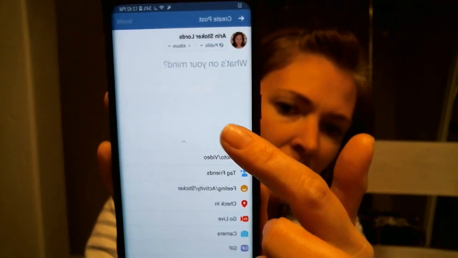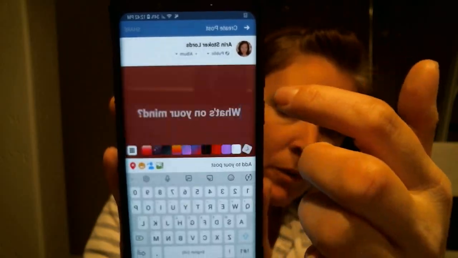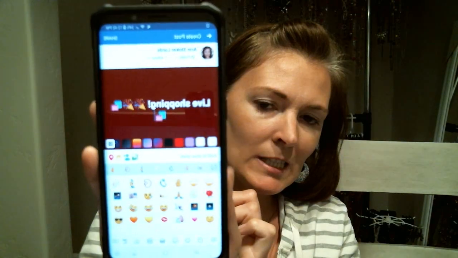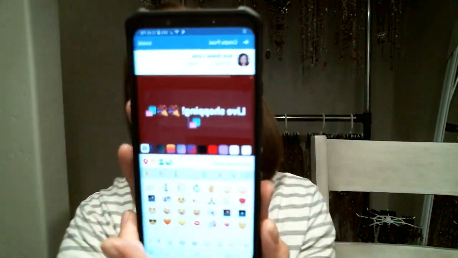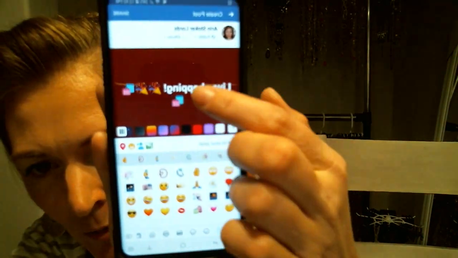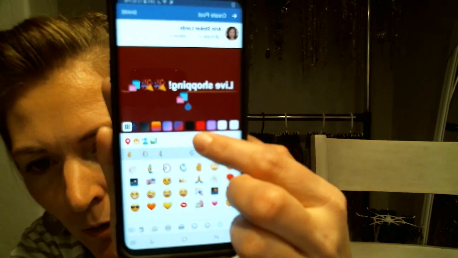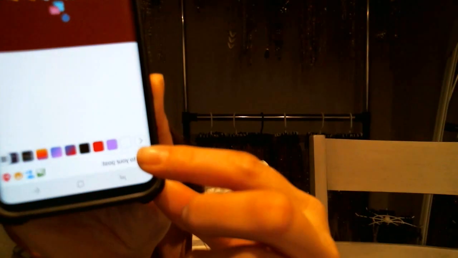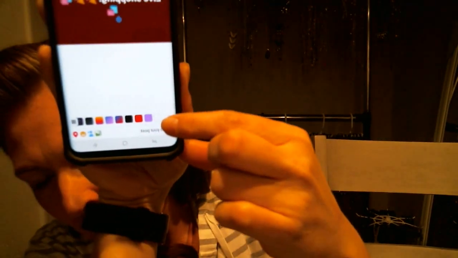So I'm going to type in here whatever I want for my title. I'm going to do live shopping and maybe some cute little emojis. So here you go: live shopping, cute little emojis. Now I'm going to click add to my post on the bottom. There's a little thing that says add to my post.